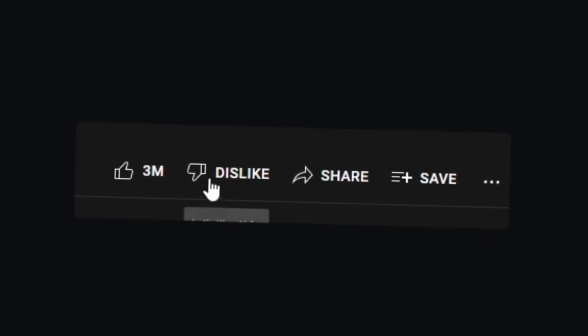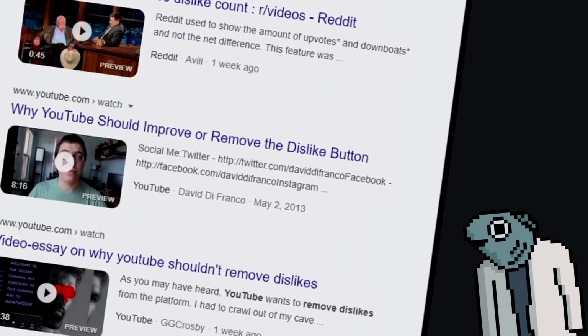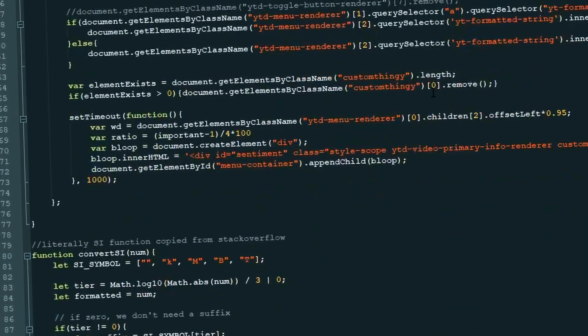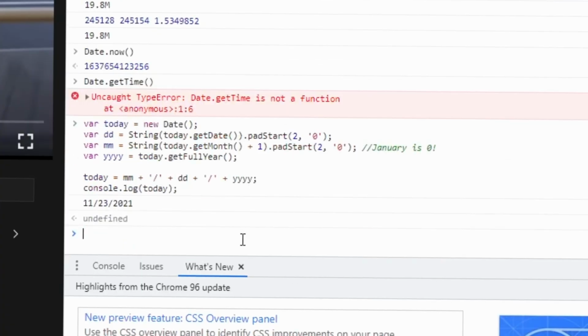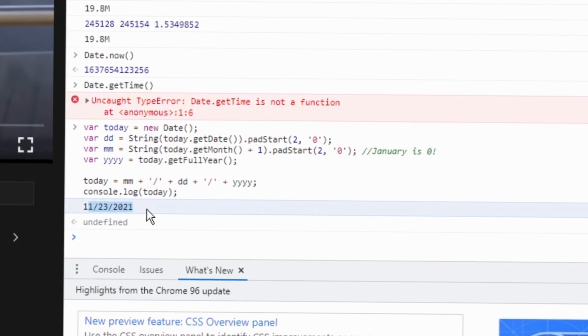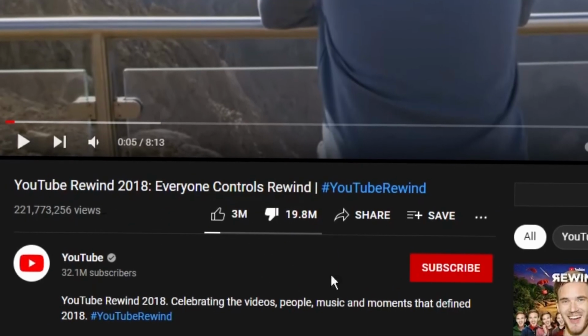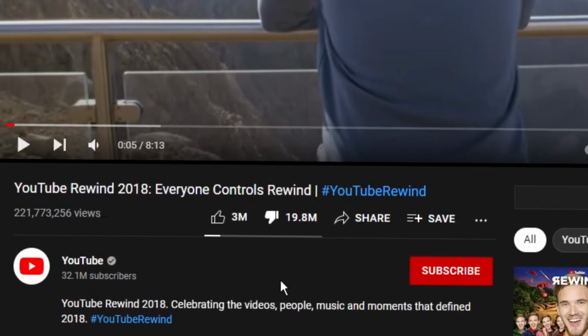Recently, YouTube decided to remove the dislike counter from their platform, which is a decision that many of us, including me, dislike. So, as someone who kind of understands code, I decided to add dislikes back. And as you can see, it is currently the second half of November, and yet I can still check that YouTube Rewind 2018 is in fact still doing worse than my videos.